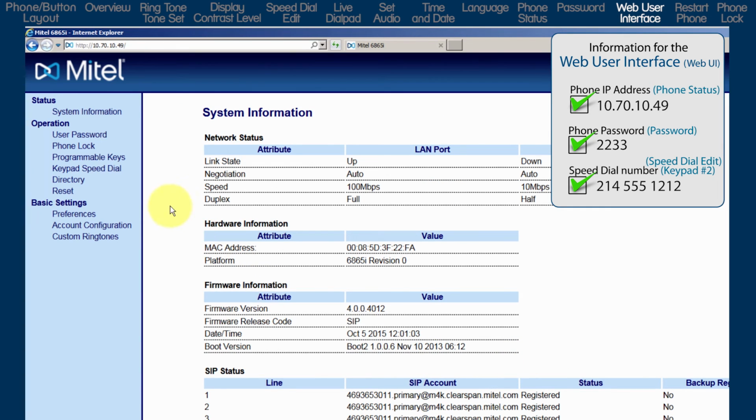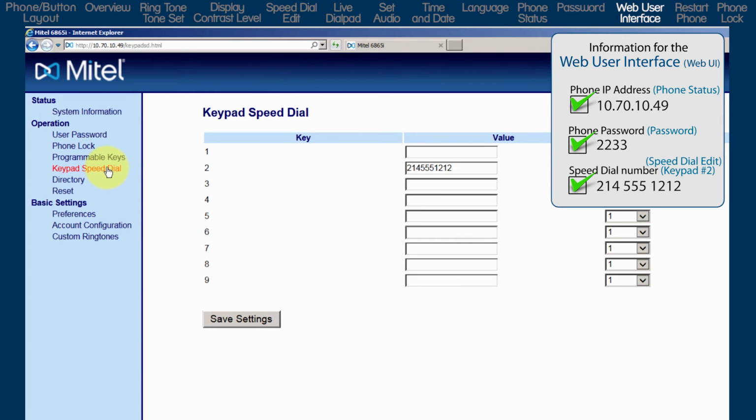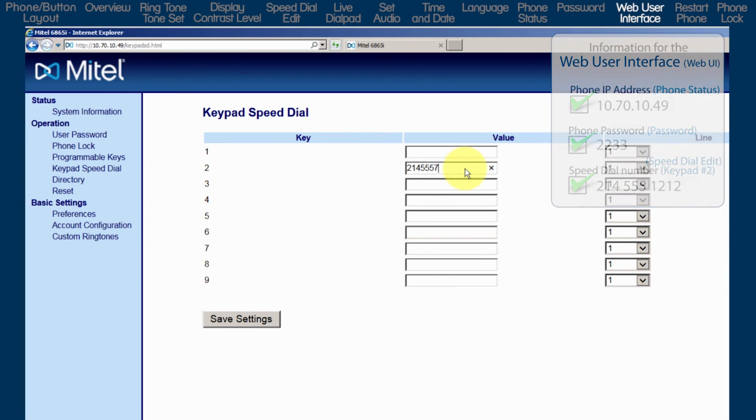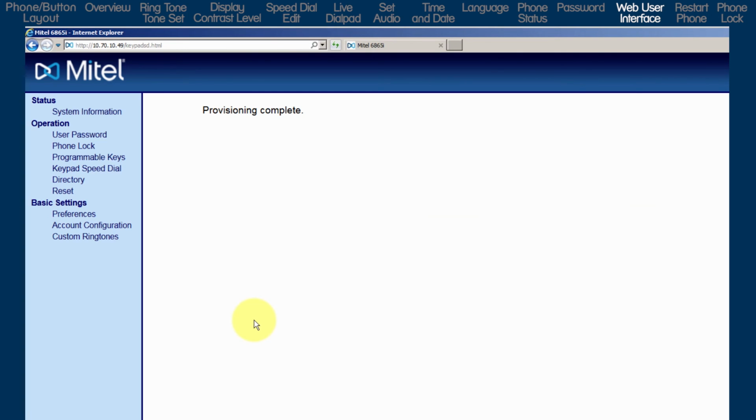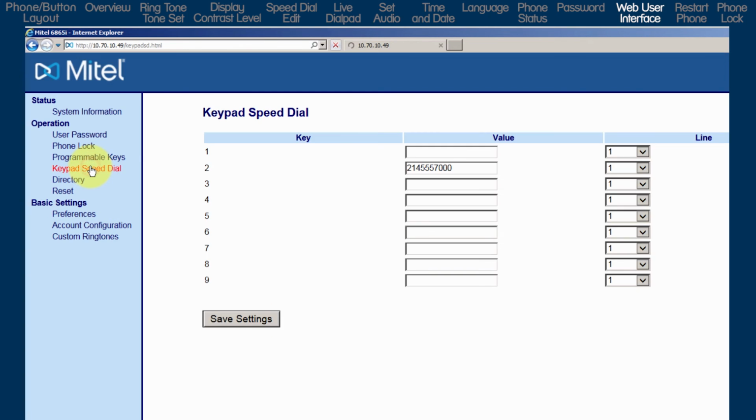On the left, click on Keypad Speed Dial. Notice the entry on Keypad number 2. It's the speed dial number I stored in the Speed Dial Edit sub-option. Here, I can edit the entry, add a new entry, or delete the entry. If you make any changes, be sure to click on the Save Settings button.